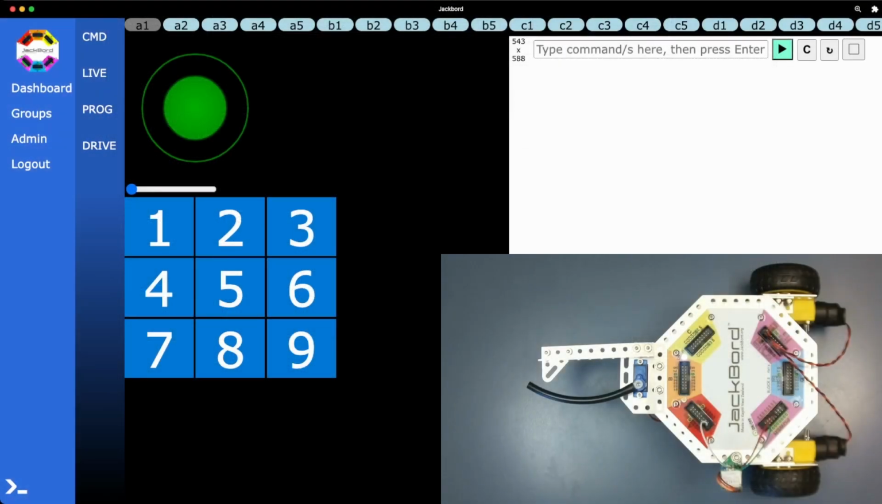In this example, we've got a robotic claw, and it's been set up on the drive page so that when you click number 1 button, the claw will open, and when you click button number 2, the claw will close. This is a really cool way of controlling things using the drive page.